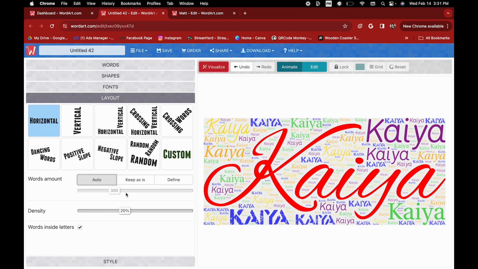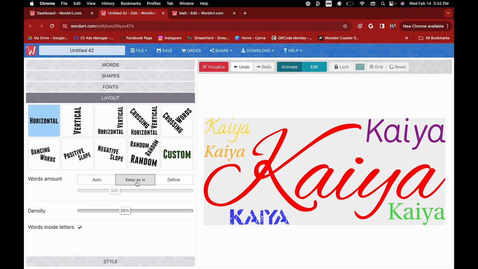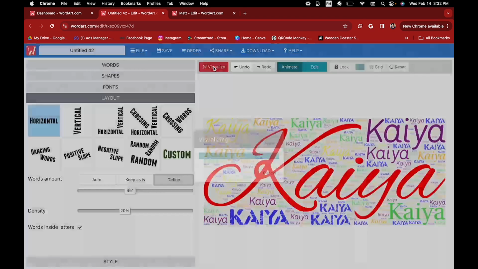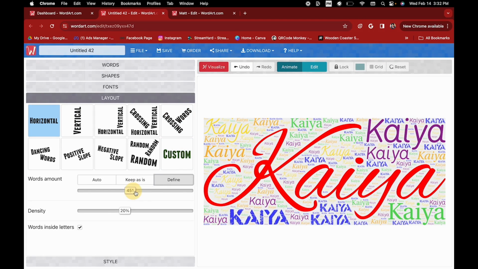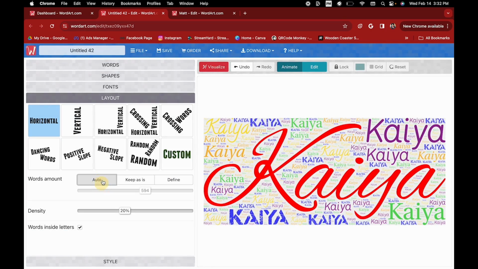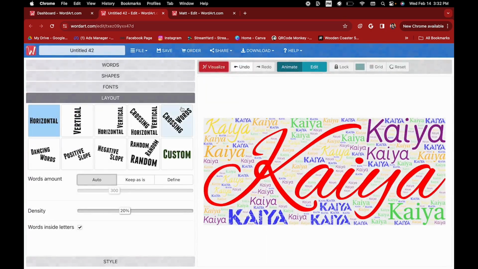Auto fit, this will increase or decrease the amount of words that you have. So I can keep as is, auto. Define will allow me to have more words throughout. So it's just going to make them a little bit smaller. And then click visualize. I think auto works well. It kind of sets them up the way that looks good in the design.